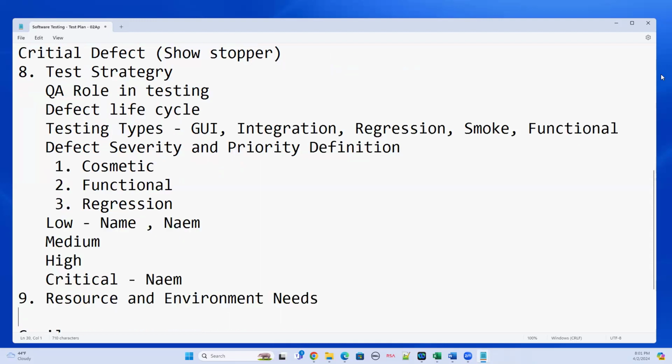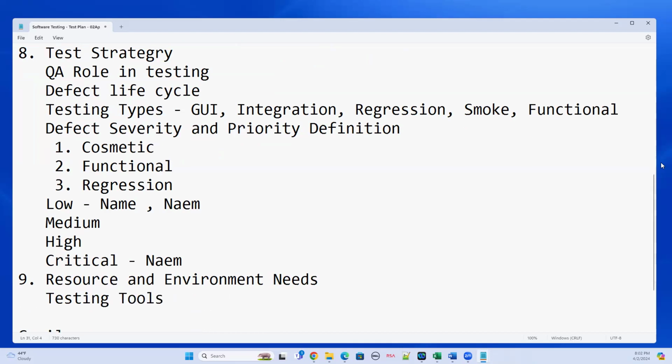Okay, so what is the environment? What are the resources we are going to have? What is the environment resource we need to list out here? The first one which we will be writing is the testing tools. What are the tools we are going to use? It can be manual or automated. So what kind of tools we are going to use, and configuration management we are going to use.